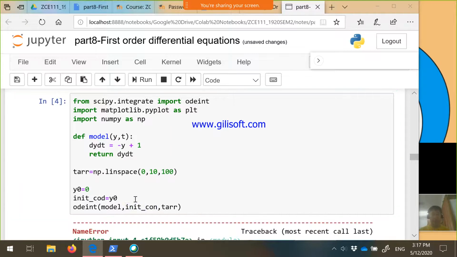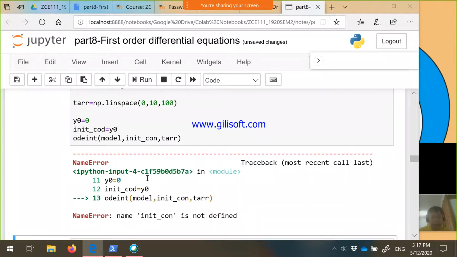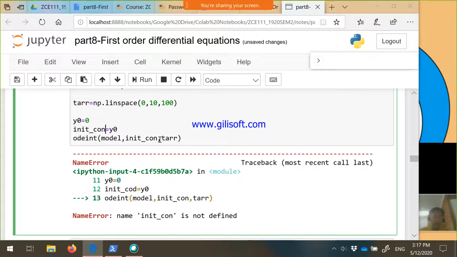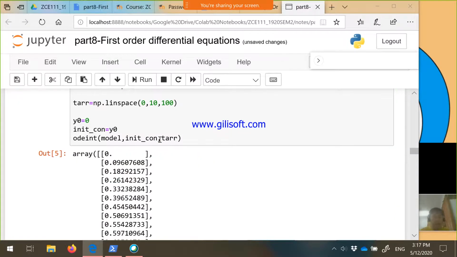So let's press the button. Okay, so I have an error. It's always an error. The initial condition is not defined. I think this one, the initial condition COND, right? It's not COD, it's CON. So now it's defined, and you see that this is the output of the ODE.